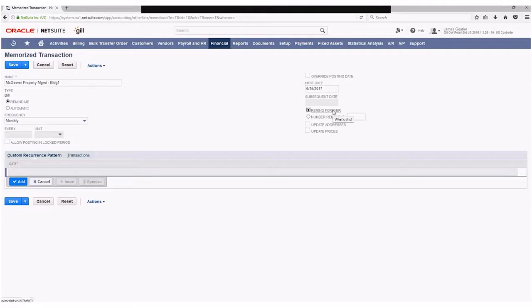Remind me forever obviously is going to keep going until you manually stop it. If it's a contract, you may want to do a number remaining and define the number of transactions that are remaining in the contract. We'll act like ours is a 12-month contract, or 12 months remaining. If you leave update address and update prices blank, it will take the address or price that was on the original transaction, the one that you've memorized, and that is the one that it will use going forward.